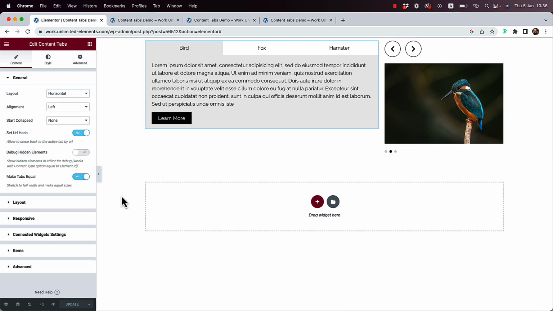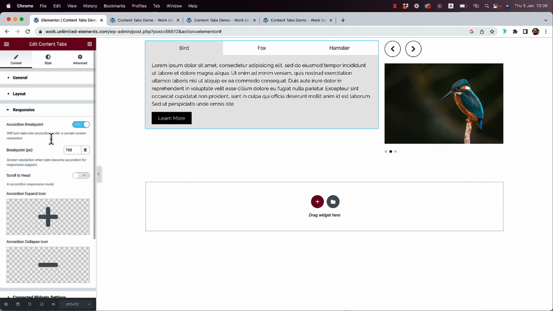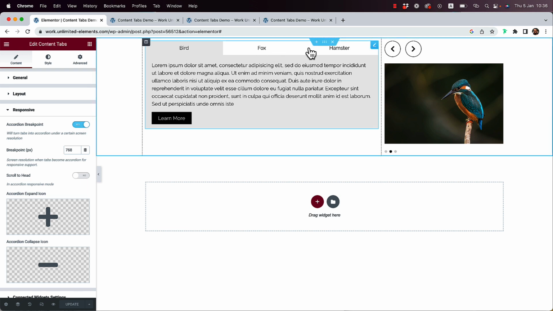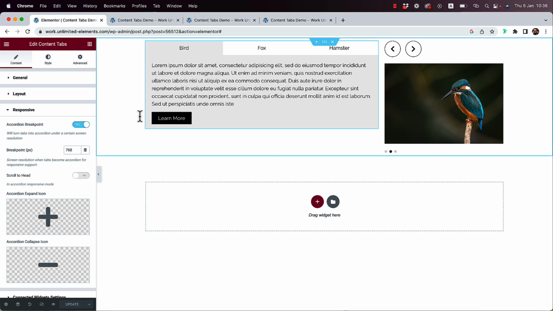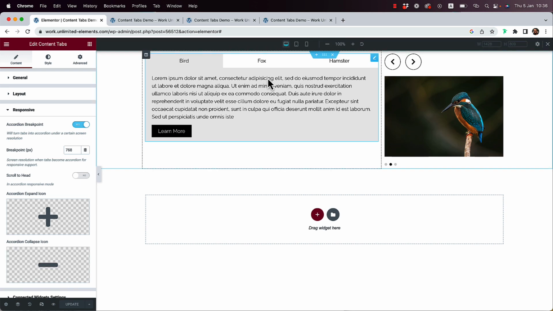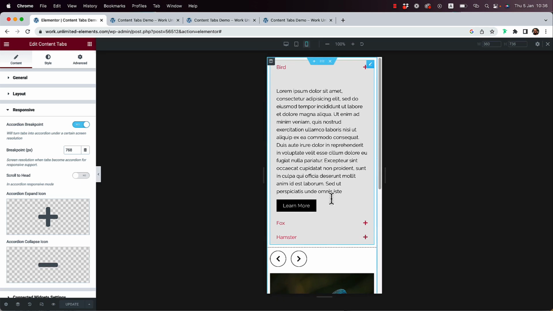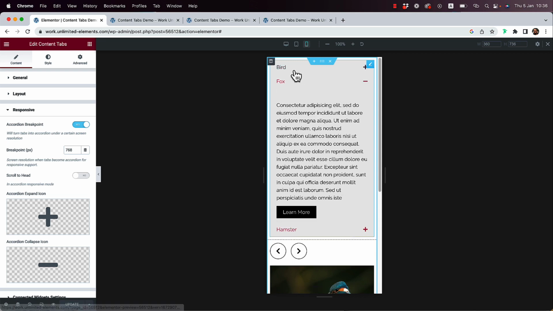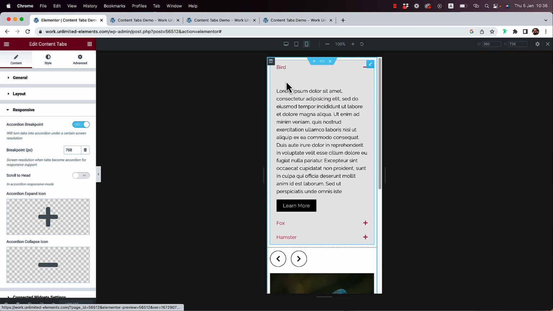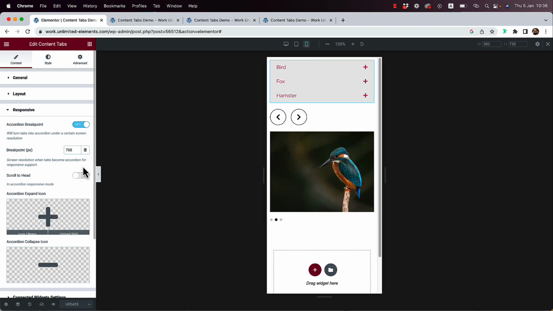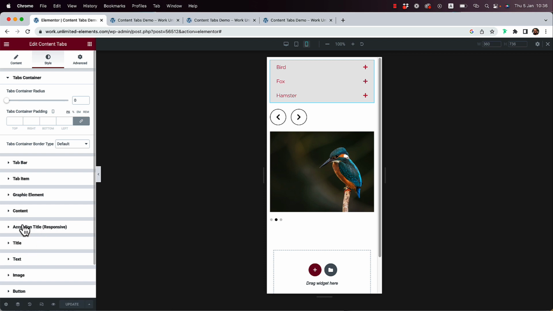So another really awesome thing over here is the responsive settings. And as you can see, by default, this is on. You could also decide to turn it off, and then the tabs will remain as a tab layout inside of mobile. But let's see what happens if we keep this on. I'm going to go into responsive settings, and as you can see, now these are set up as an accordion. And of course, we have all the different styling.